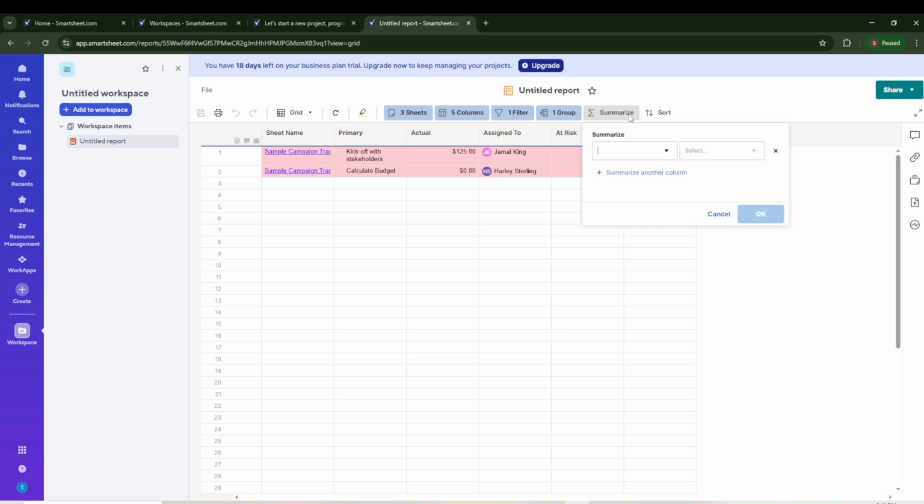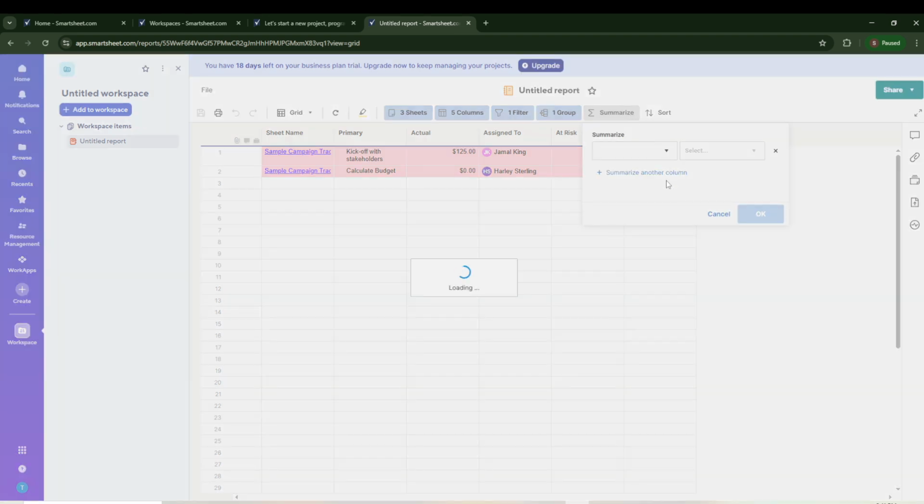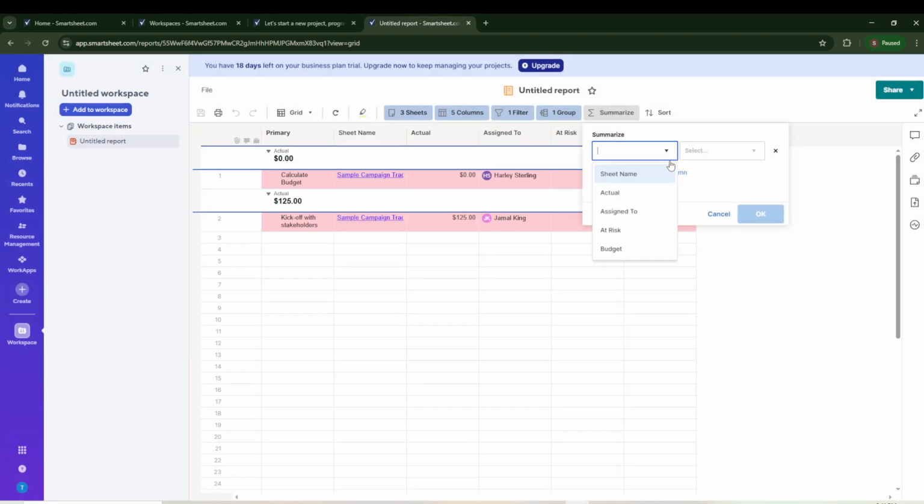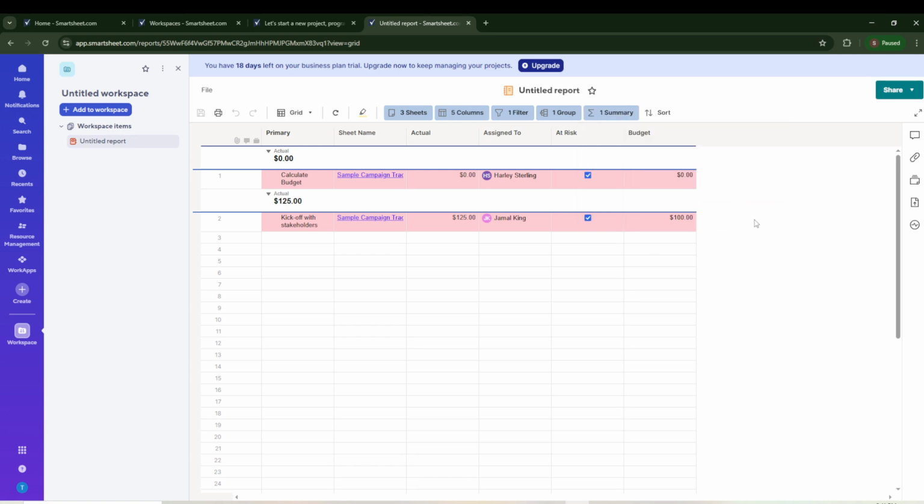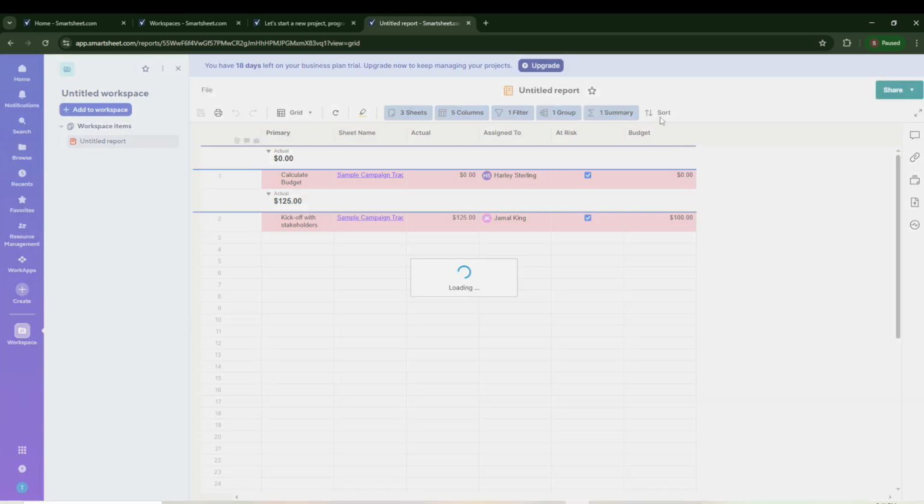Take it further with summarization. Use options like sum or count to total hours, budgets, or task counts. These roll-ups update automatically as your underlying sheets change, giving you built-in analytics without manual effort.